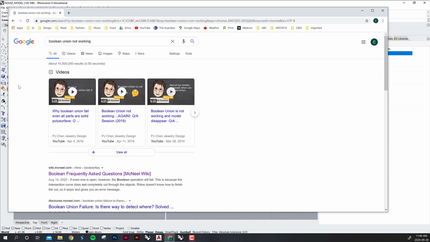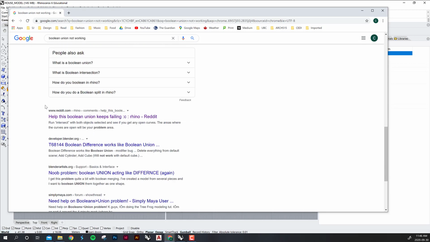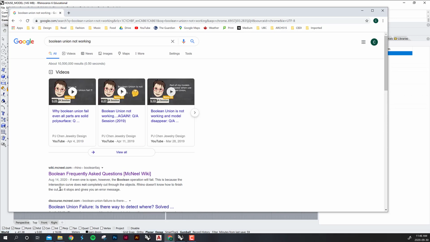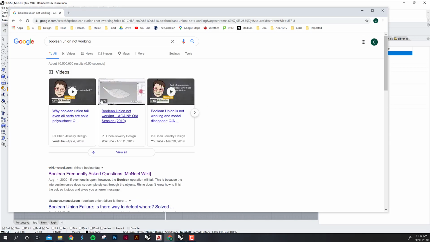I also find there's typically quite a lot of resources out there for when commands are failing, which is fortunate because a lot of people use Rhino. So if you just type in the actual command that you're using and that's not working, a lot of times you'll see tons of different answers in forums. The McNeel forum is really good, they're the ones who create Rhino. And then lots of YouTube videos that show different reasons that things might fail or how to work.